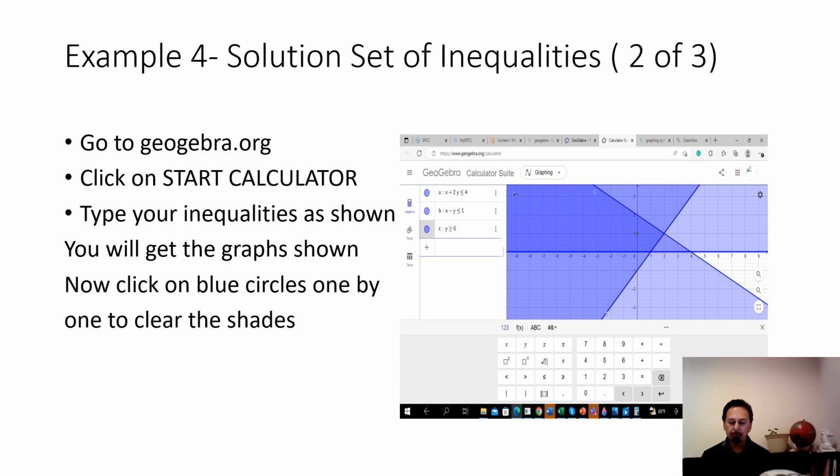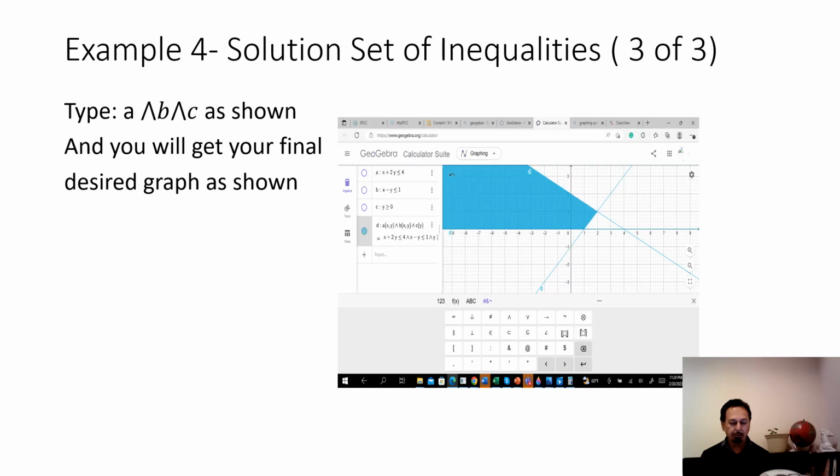And now we want the solution set, not this one. So what do you do? Click on the circles. It will clear those circles, and it will clear the screen. Then, after you clear these circles, in the fourth row you type a ampersand b ampersand c, and you will get the result quickly. And that's your answer.